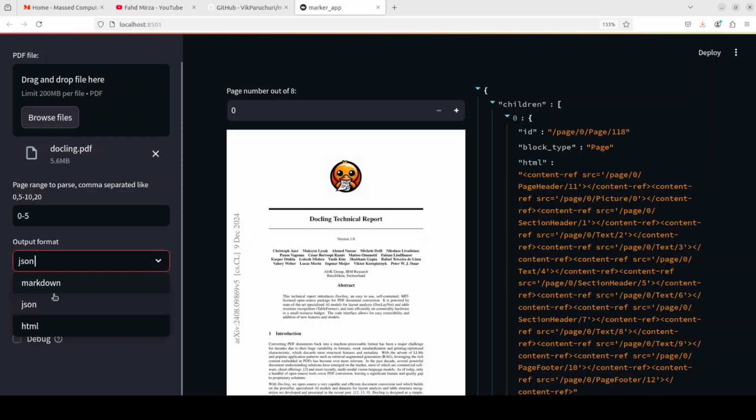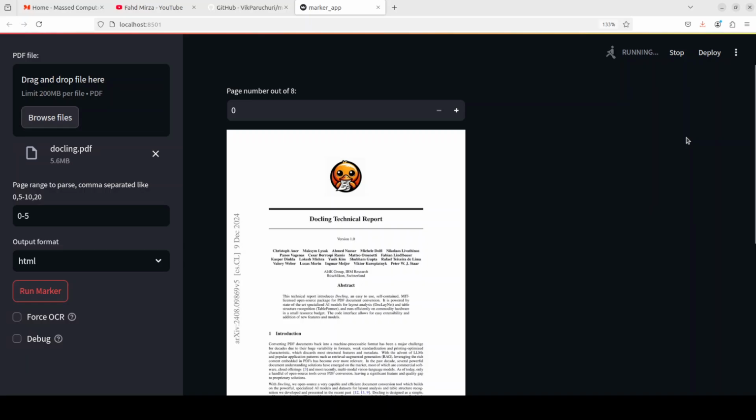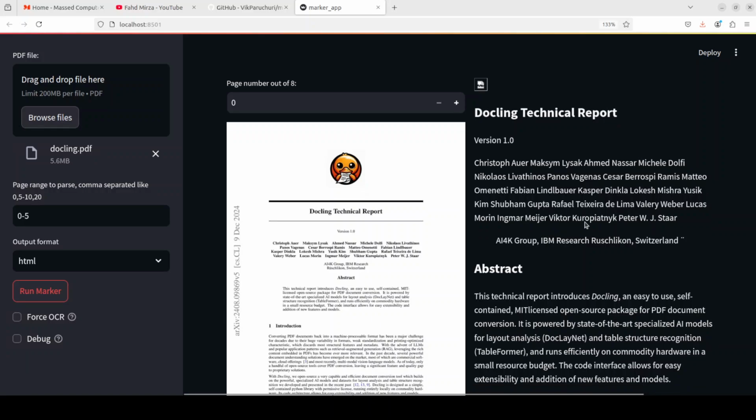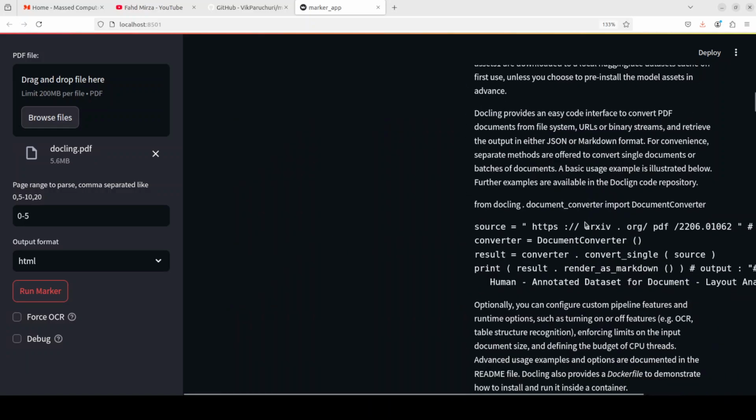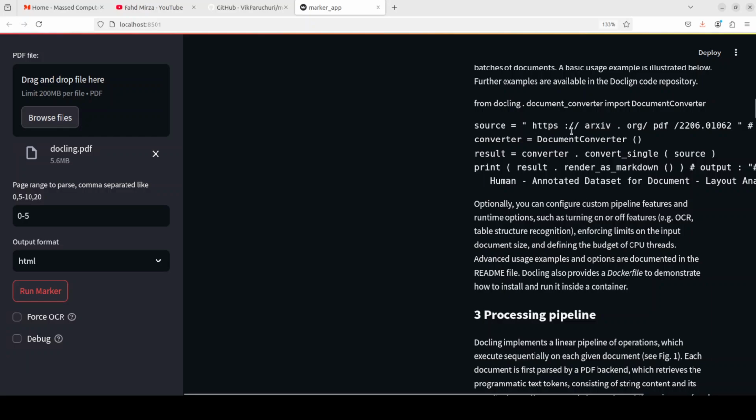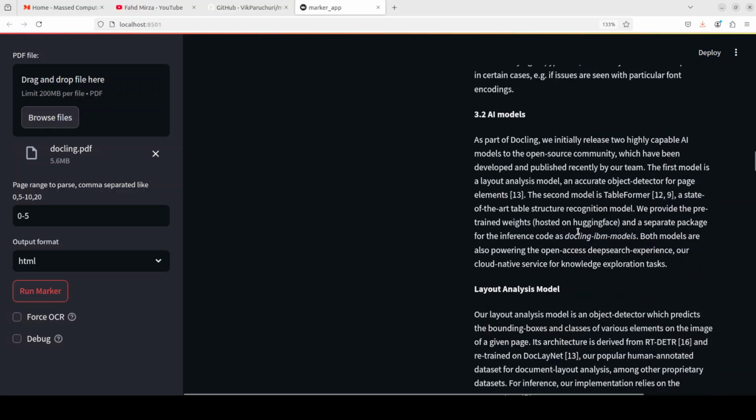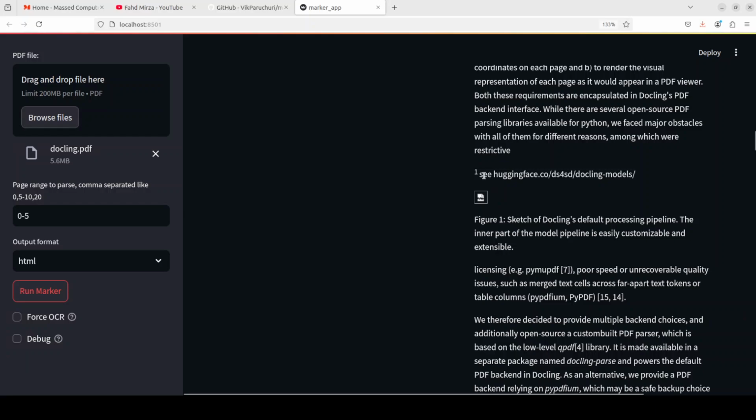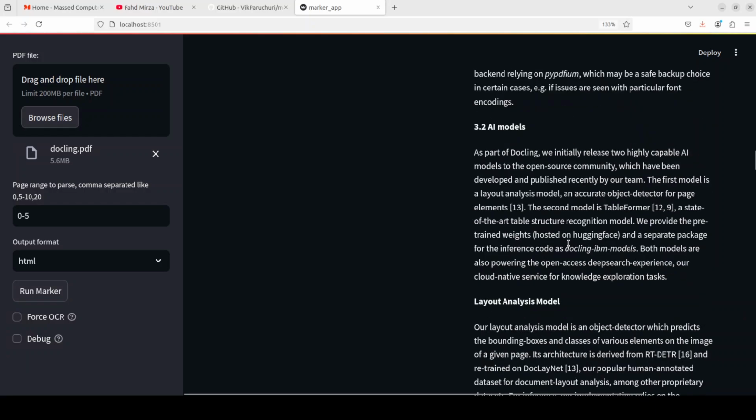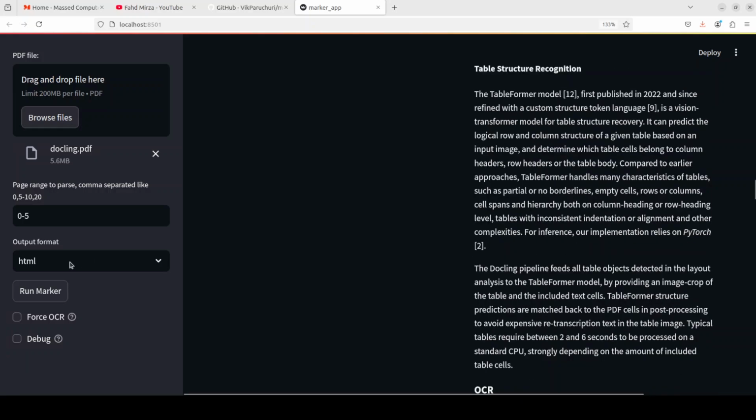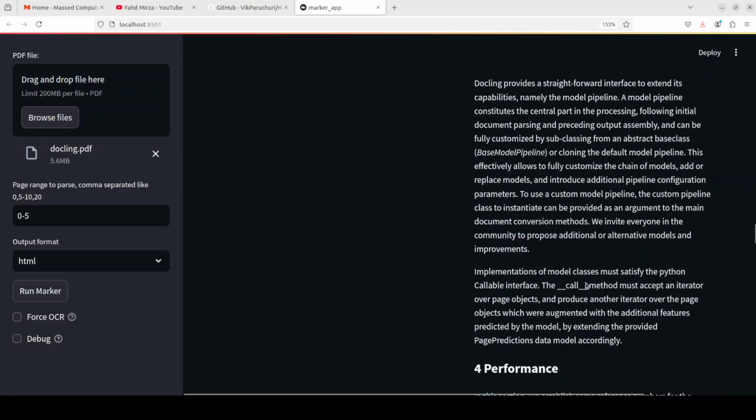Similarly, you can select it for the HTML, and then you can click on run marker again. It is running. Let's wait for it. There you go. So this is our HTML. You can open it in the browser to see. There you go. How good this looks. And for this one, it hasn't given us the images. That is only for the first one, which is Markdown. Really good stuff.